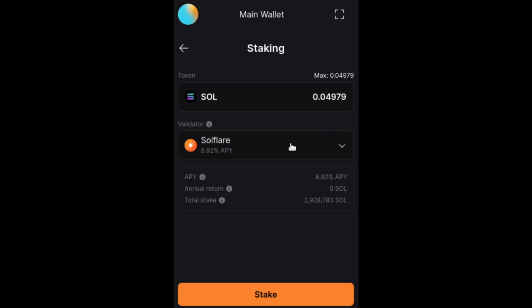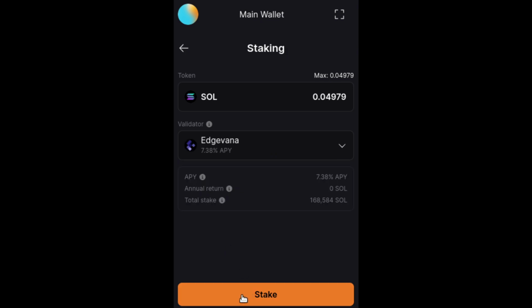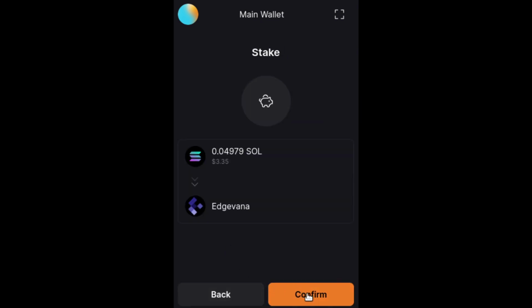Next, what we'll do is I'm going to go to this validator dropdown, and I'm going to type in Edgevana. I'm going to click on Edgevana. I'm going to go ahead and click on stake. And then I'm going to review these details, and I'm going to go ahead and click confirm.